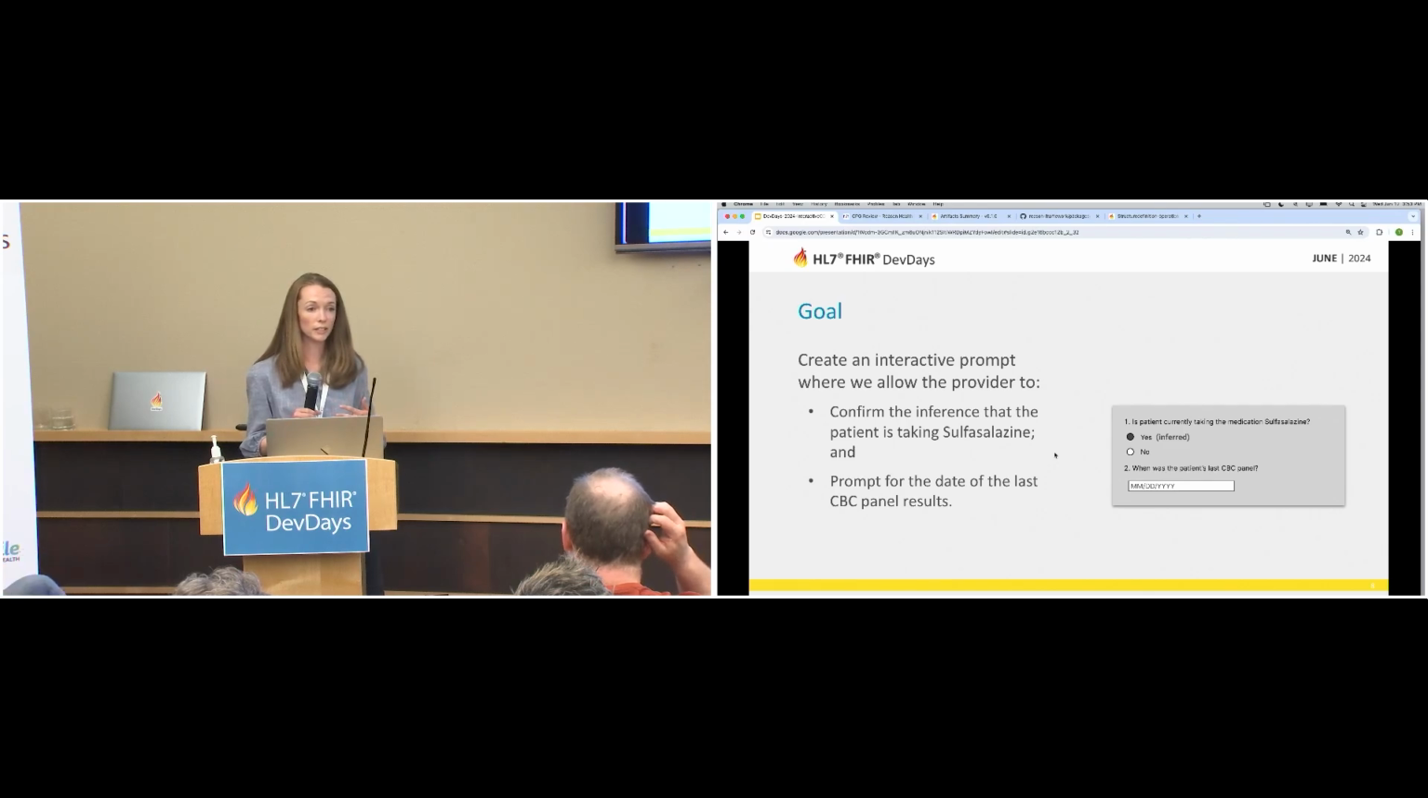And then additionally, we want some pre-population here because we might infer that he's taking the medication sulfasalazine. It was in his medication list. And then we'd want the provider just to verify that information. They could change this response. Maybe it's outdated and the patient is not taking it anymore. And then they could also supply a date for his blood work if he were able to report that, or if the information was coming from somewhere else.